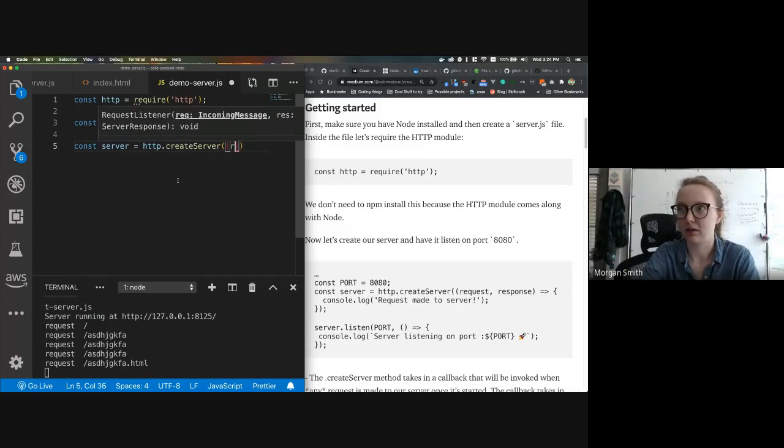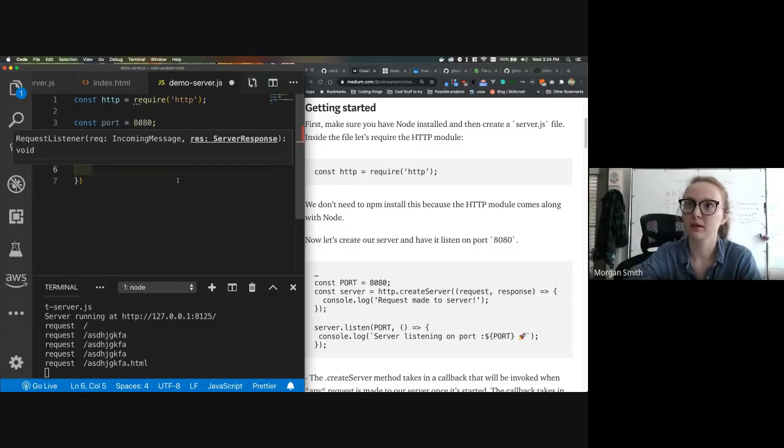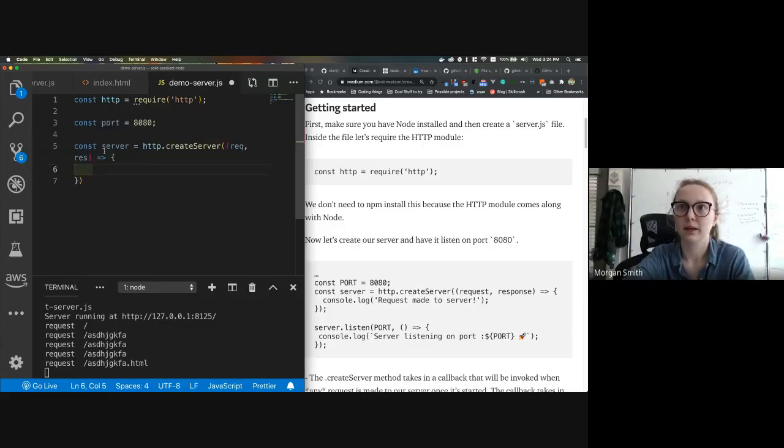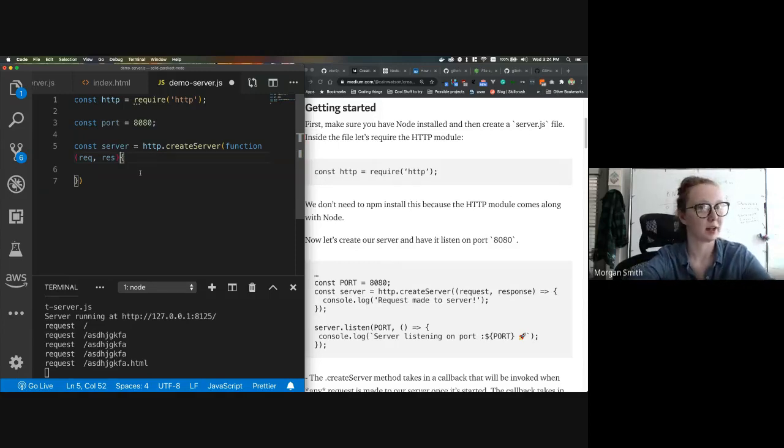We're going to get a request and a response, and we're going to hand those back to a function. Again, this would be the same thing as writing out a regular function. We just use the arrow notation because it's a little bit slicker, and it allows us to do other things like mapping.